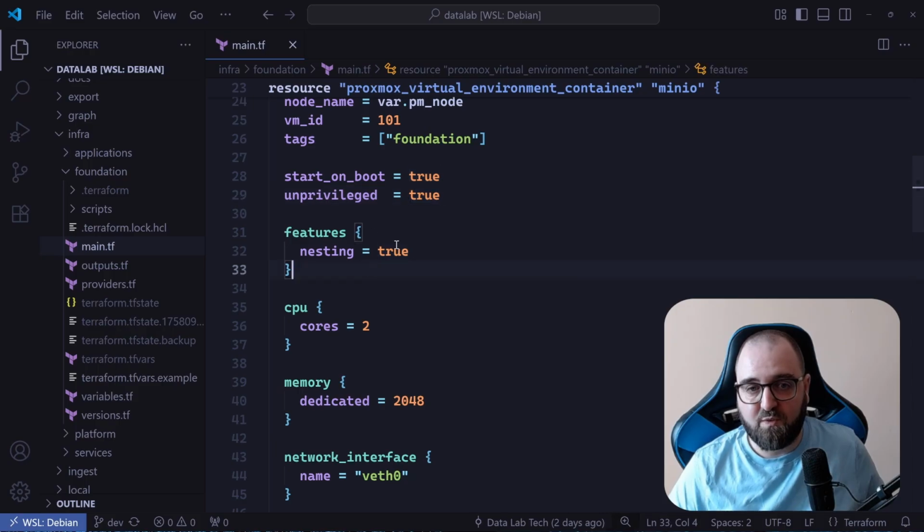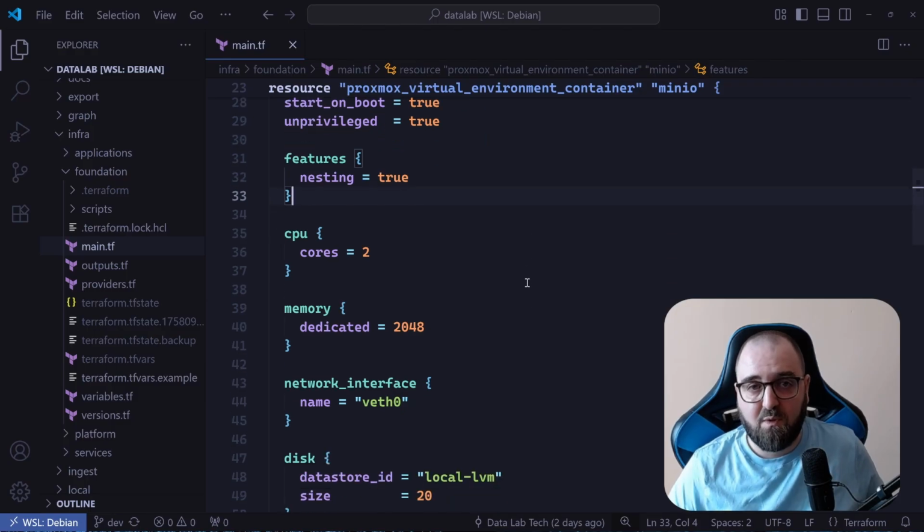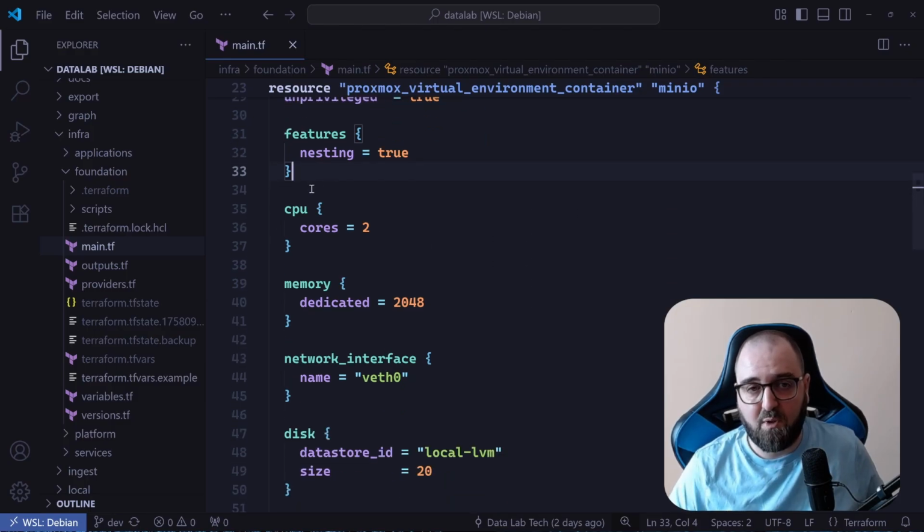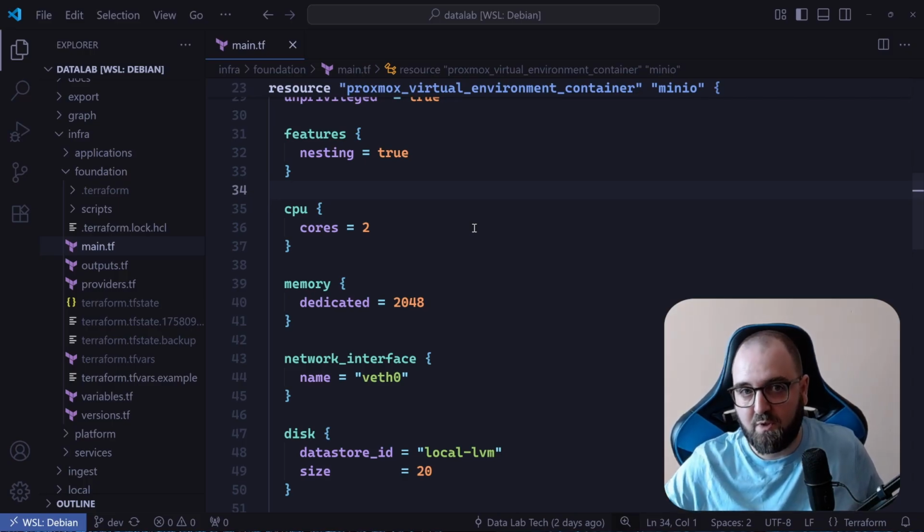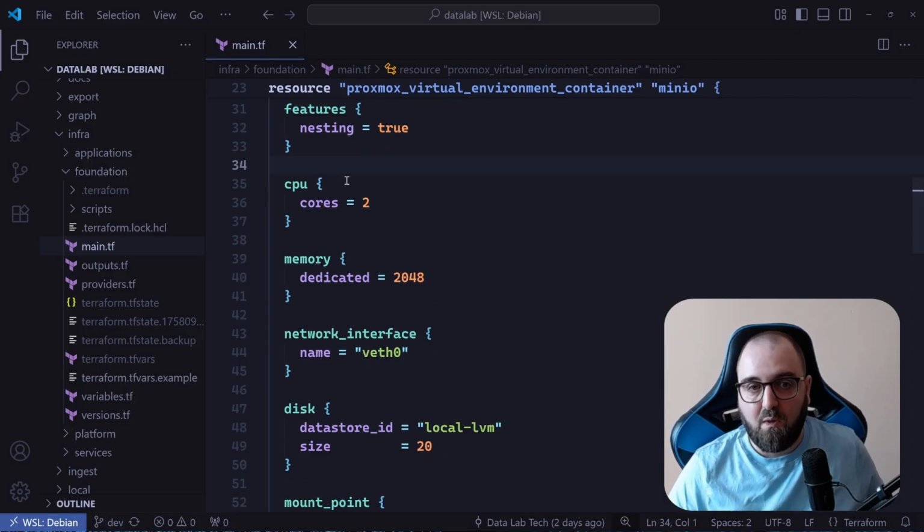And it supports nesting, although we don't really need nesting for this option. We could leave it off. This is just something that I had from an older Docker deployment. We're not going to deploy Docker in the future using an LXC. We are going to use a VM, which is better. But now we want 2 cores on this container.